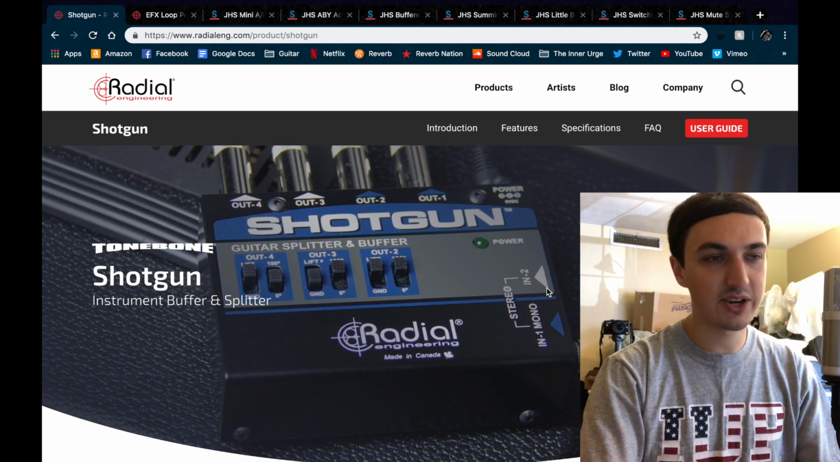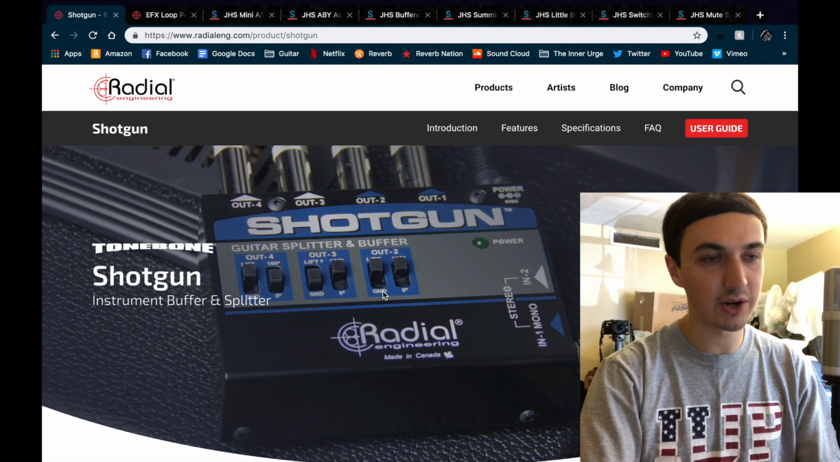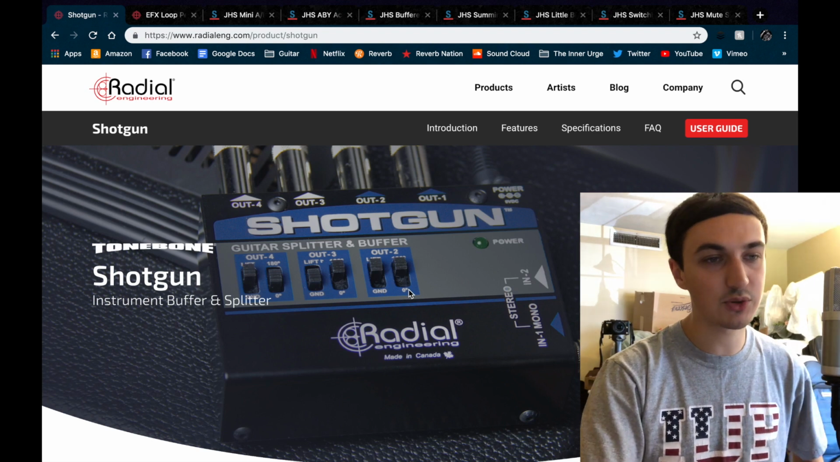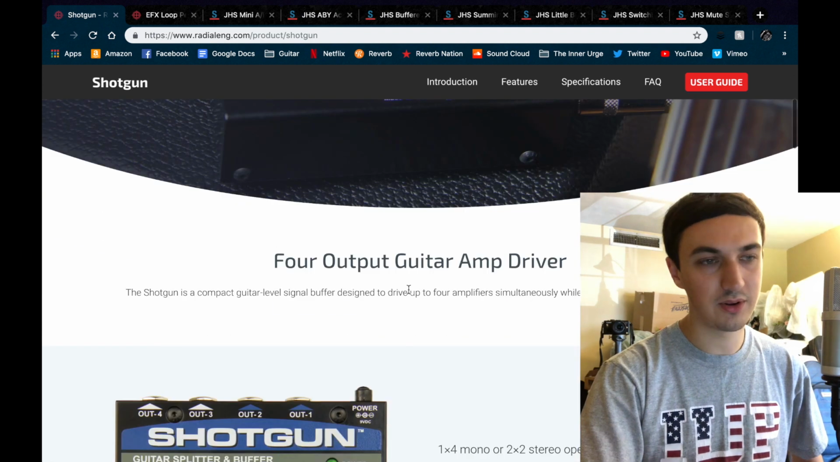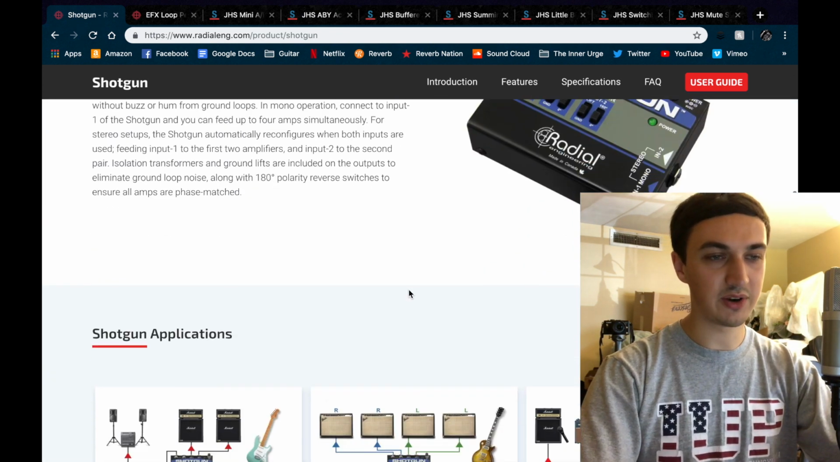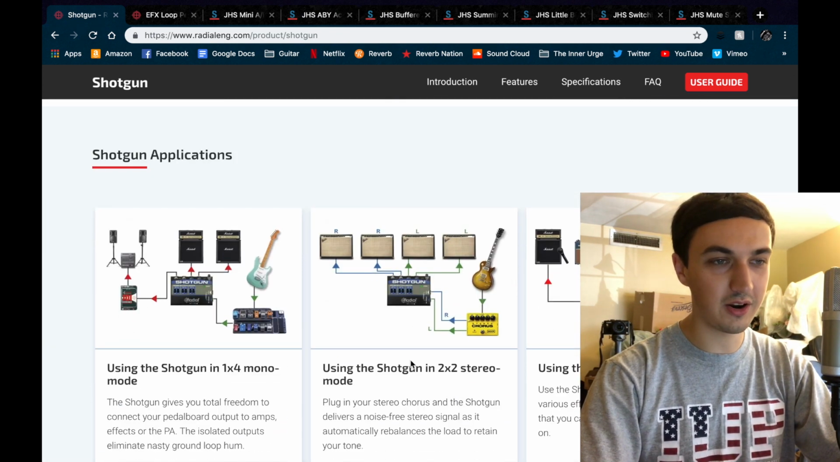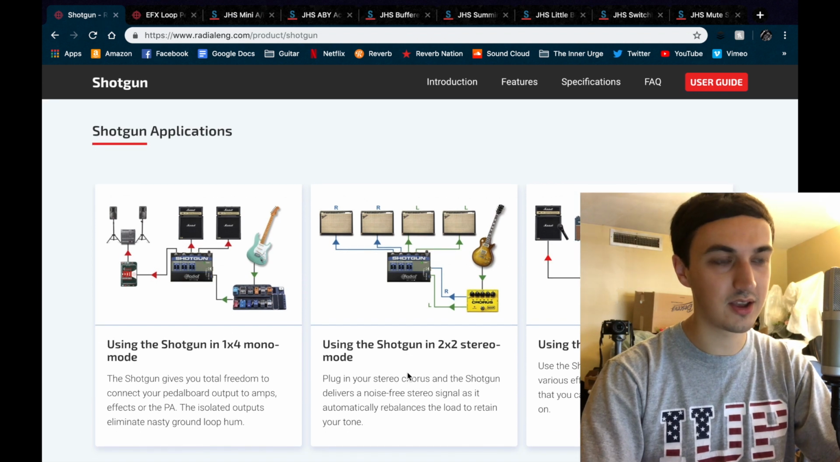You can run mono or stereo input, up to 4 outputs. You've got a ground lift and a phase inversion switch for each one, and that'll cover any issues that you run into on the road with any sort of rig. If you want to carry 4 Fender Twins into the bar, be my guest, you can do that with this.